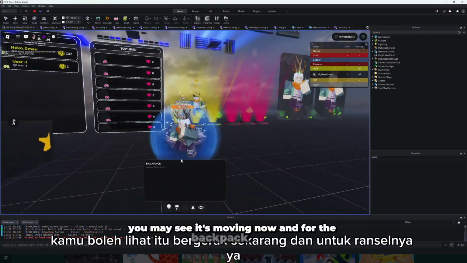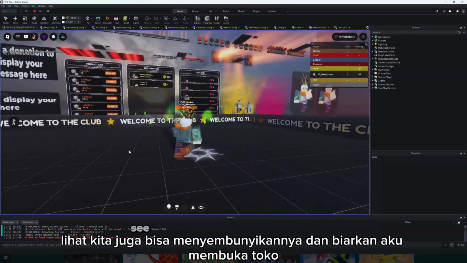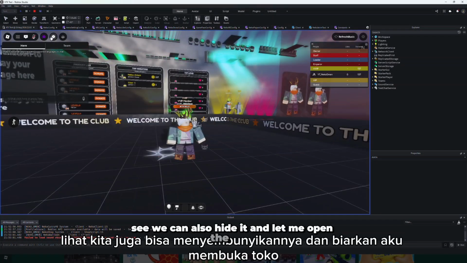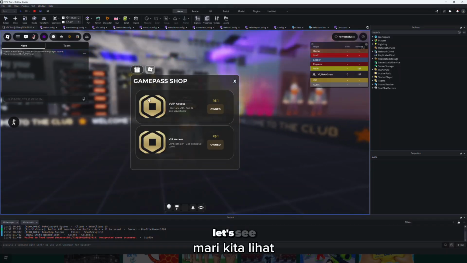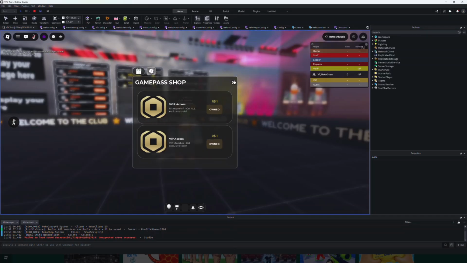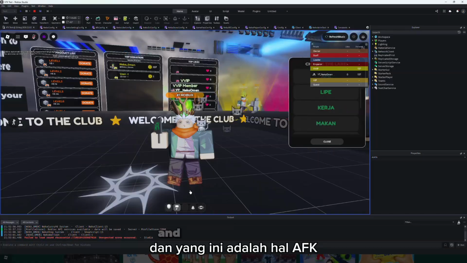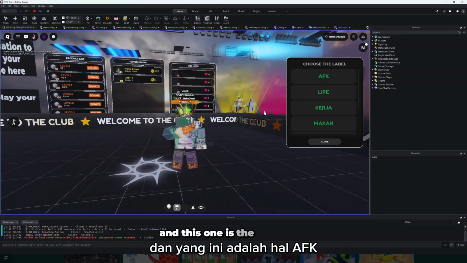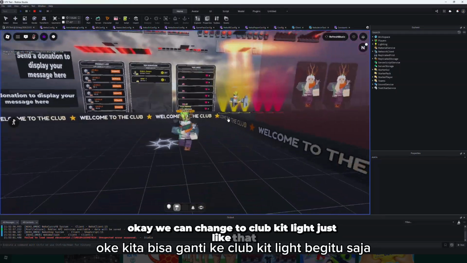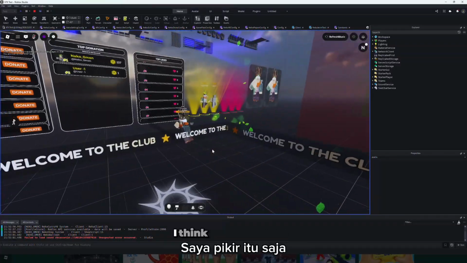And for the backpack, you can see right there we have backpack. We can put it right there. See, we can also hide it. And let me open the shop. Let's see. We have the shop, VIP, VVIP. And the items is this one, the balloon, and this one is the AFK thing. Okay, we can change to ClubKit Lite, just like that, for example.